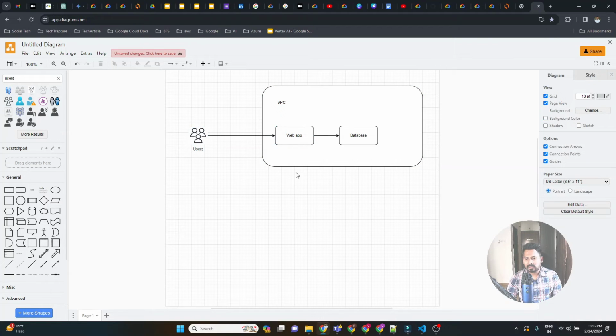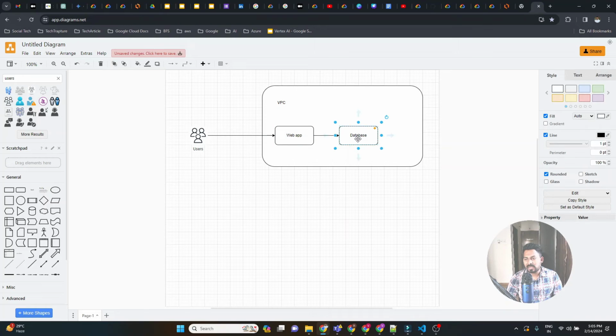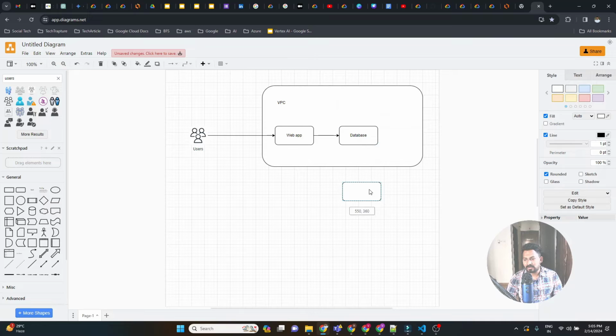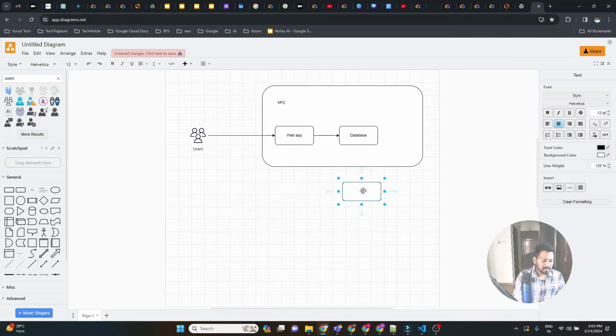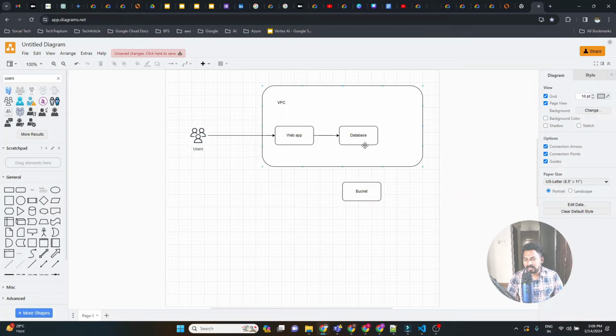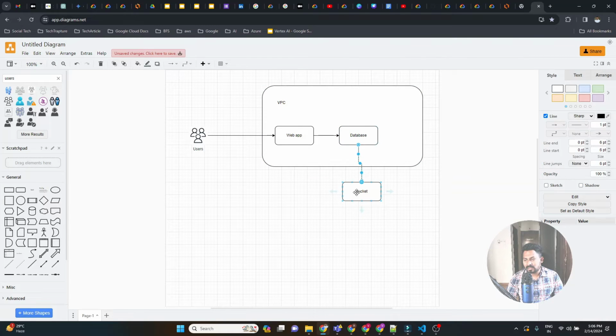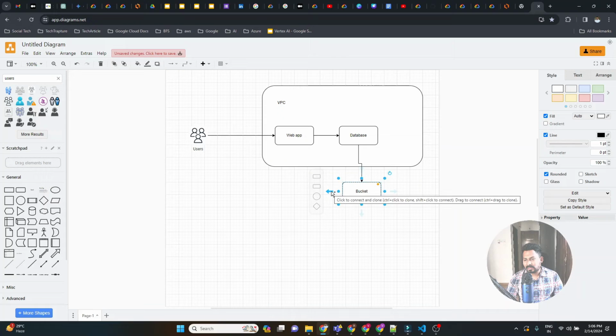Okay, so the user will access your application, your application will connect to the database, and from the database it will fetch the data and create one PDF ticket. I would create one storage bucket. The storage bucket is not part of the VPC, so I will create one storage bucket here. It will fetch data, create a PDF file and put it in the bucket, and then the bucket file will be sent by email to you.